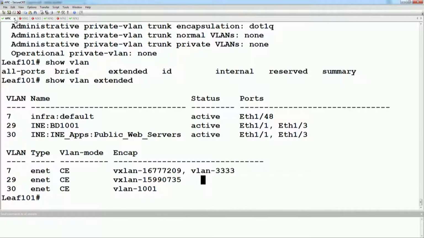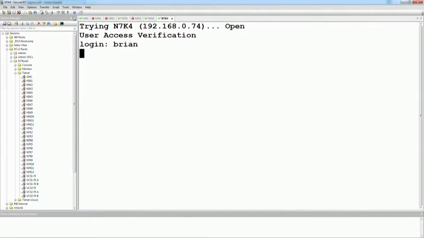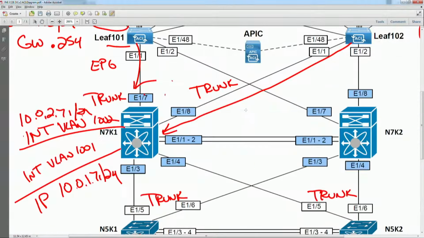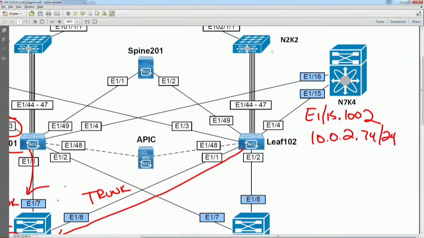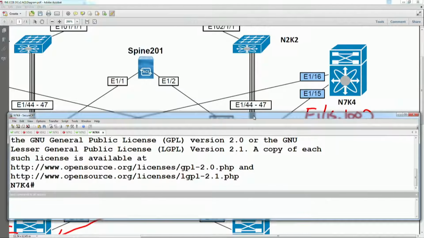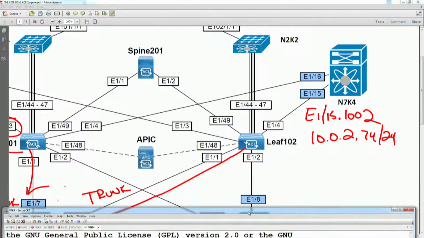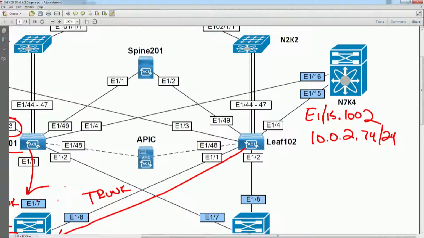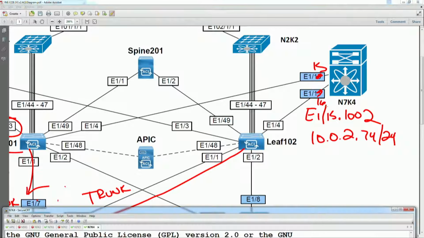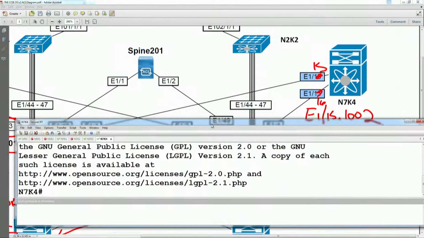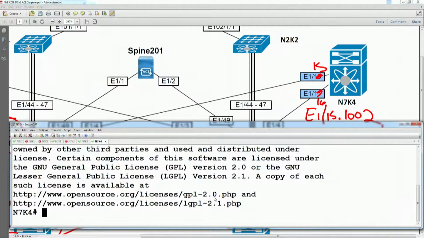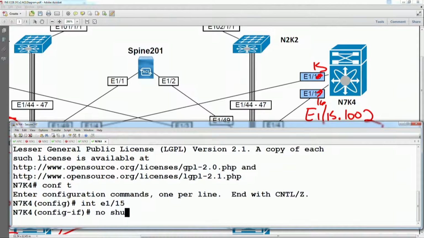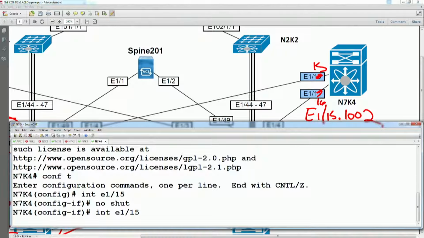So let's go over to 7K4. And let's do our basic port level config, which is going to be on interface E1/15. And actually, I think those might be backwards in this diagram. Let me see, 15, yeah, 15 should be going to the first leaf. So 15 is here, 16 is going to the second one. So let's go to port 15. E1/15, no shut. Interface E1/15.1002.